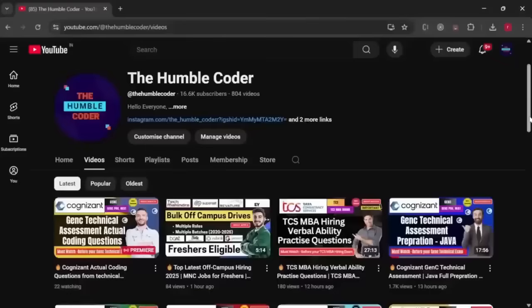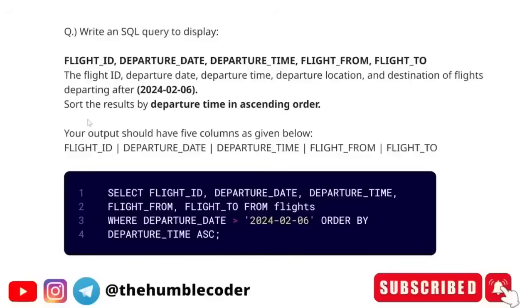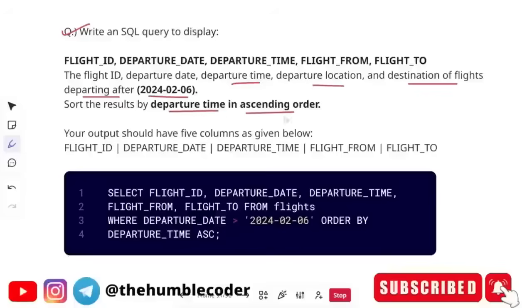Okay, so now let's get started with today's topic. Let's look at this question. The question is basically based on an SQL query that we need to write to display the flight ID, departure date, departure time, departure location, and destination of flights departing after a date that is mentioned. Okay, you have to sort the results by departure time in ascending order. Your output should have 5 columns as given below: flight ID, departure date, departure time, flight from, and flight to.